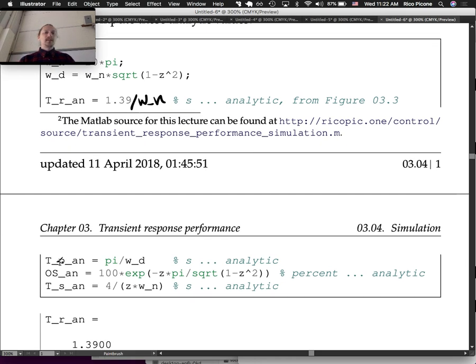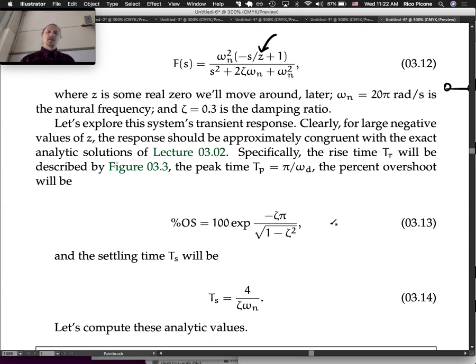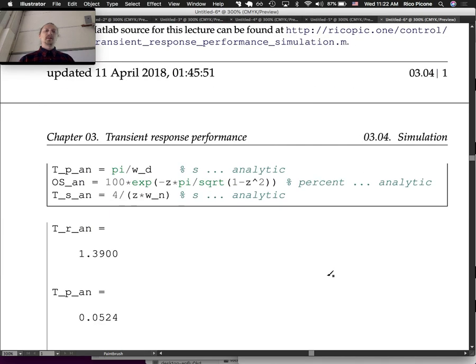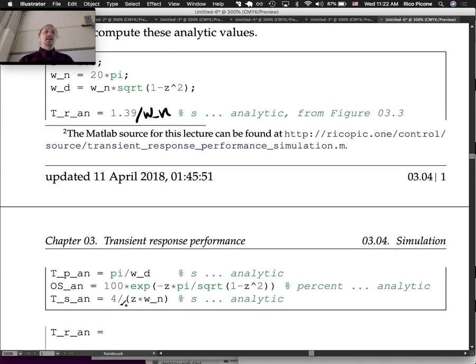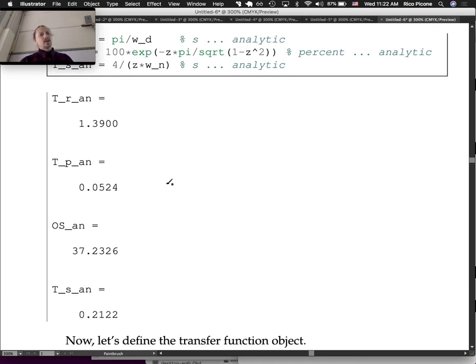Good. TP, the peak time, is pi over omega d, the analytic expression. And I just plugged in these other analytic expressions, 3.13, 3.14. I didn't put semicolons so we could see the printout. So this is actually divided by omega n.